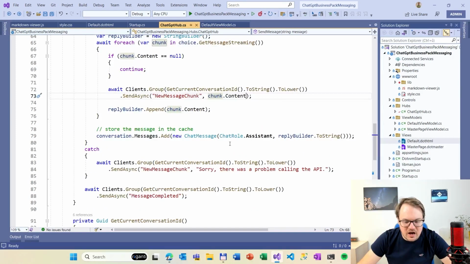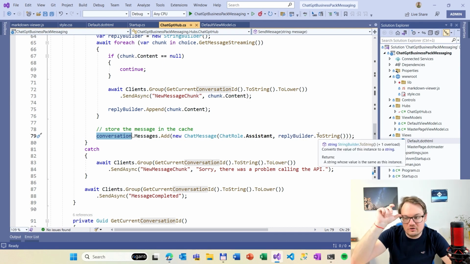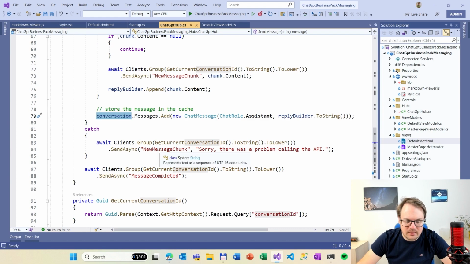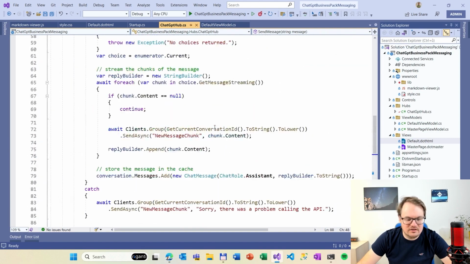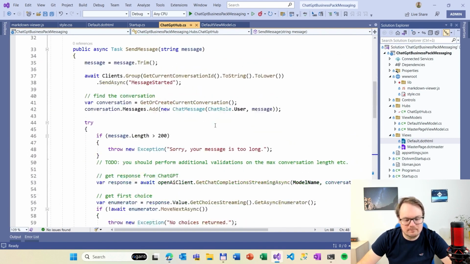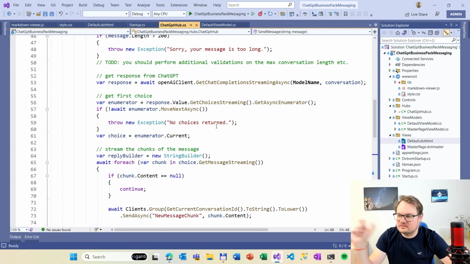And once it's finished, I will store this message from the chat in my cached conversation. It's still stored in the concurrent dictionary, so it will be there. And then, if there was any issue, any exception, I will send some auto-generated message like, sorry, there was a problem calling API. And then I will say message completed. Yeah. So this is what this method does, and basically that's the entire ChatGPT hub. So I'm sending the chunks to the user, and they will be appearing in the last message.